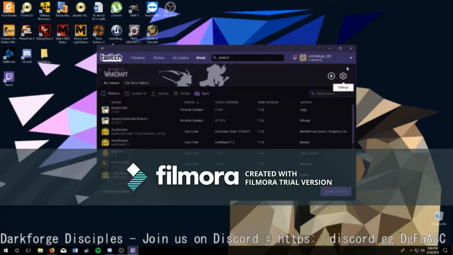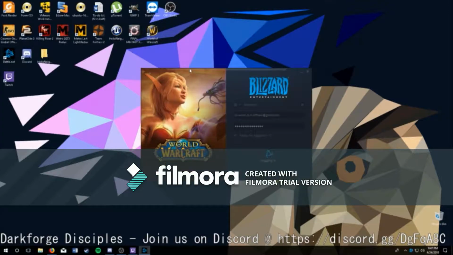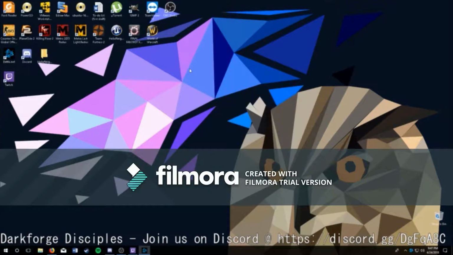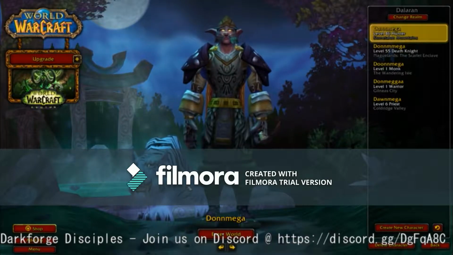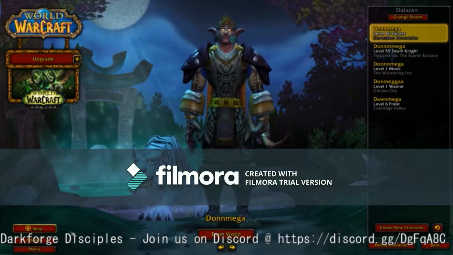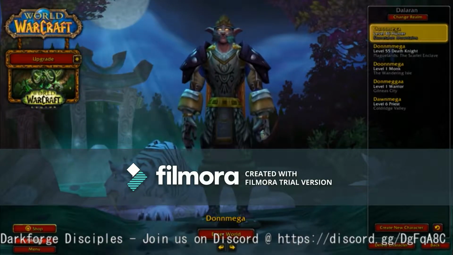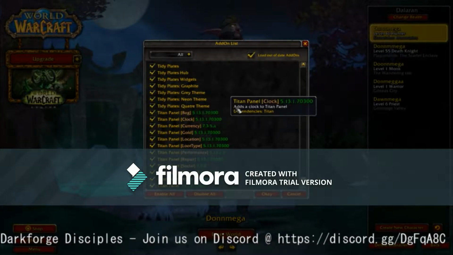And so from here, basically all you will need to do is exit out of the program, launch your game. Alright, so once you're into the game, if you want to just double check, right here there is a button that says add-ons. You just pull this up, it will have all of them broken out.